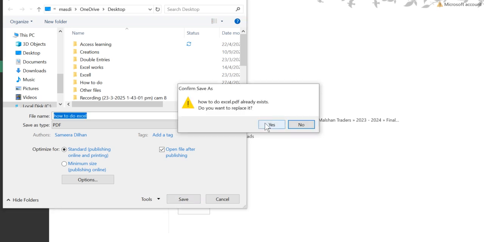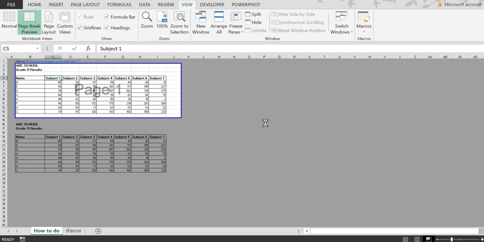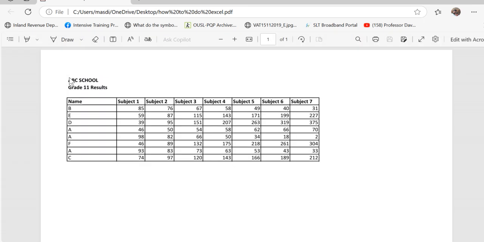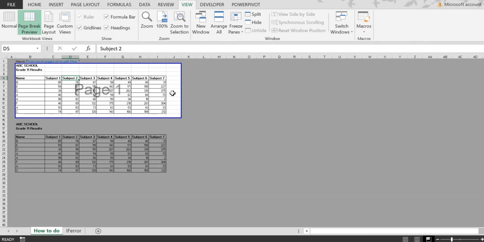Once done, click Save. Now your file has saved successfully in the selected area as a PDF. And the saved PDF file will be opened automatically. There is another way you can use the Print option to save pages as PDF files.